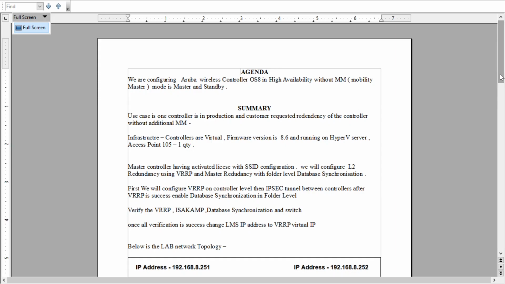Then we will enable the database synchronization on the folder level. Once we enable the database synchronization, on the production one we will make the VRRP priority high. Normal priority is 100. We will make it 150 or 200. So the master will be the primary, and the configuration from the master will sync to the standby box.